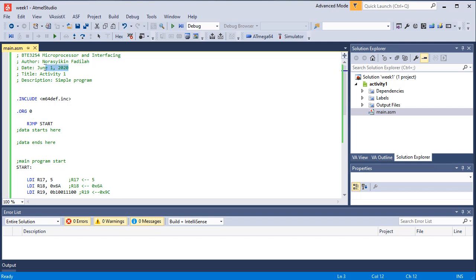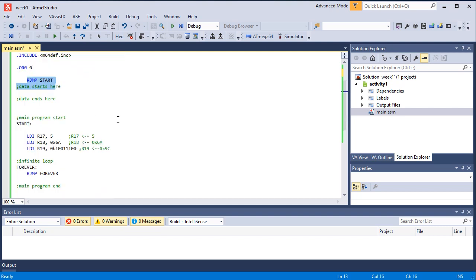And then on the date, you can delete the current date and put here insert date. For title, you can put here insert title. And then for description, you can also put here insert description. Okay, and then we're still going to use this include, the same org, the same rjmp start. Your main program is here, so delete this part.